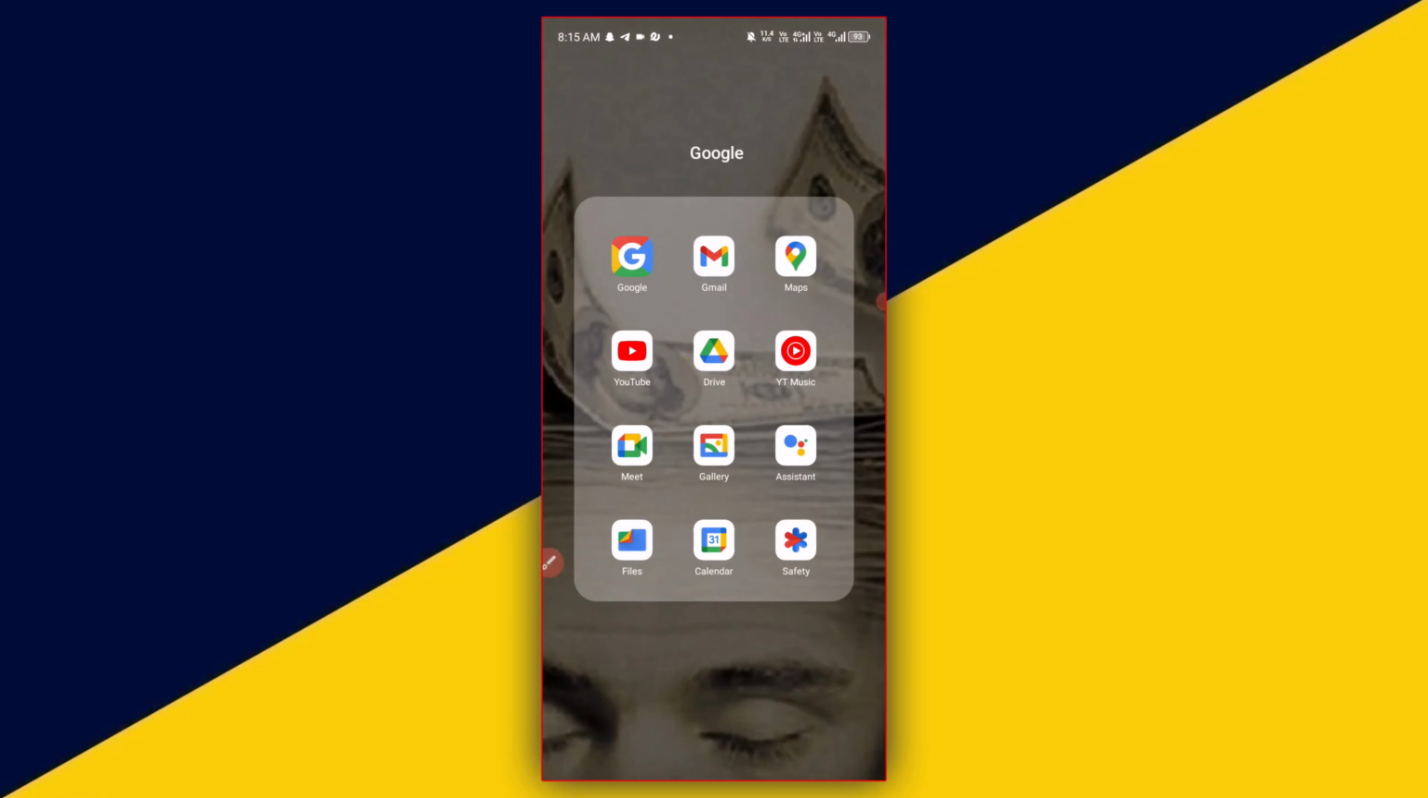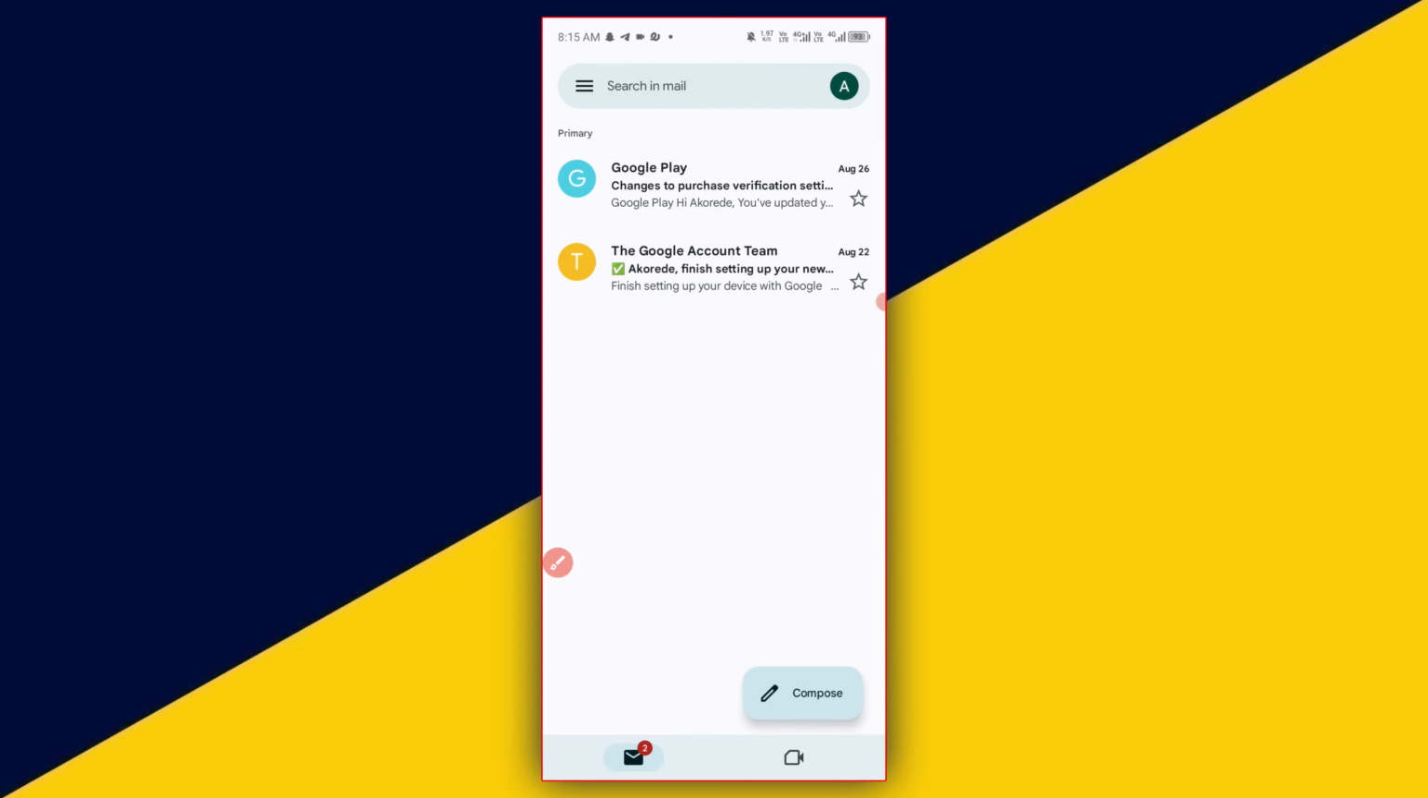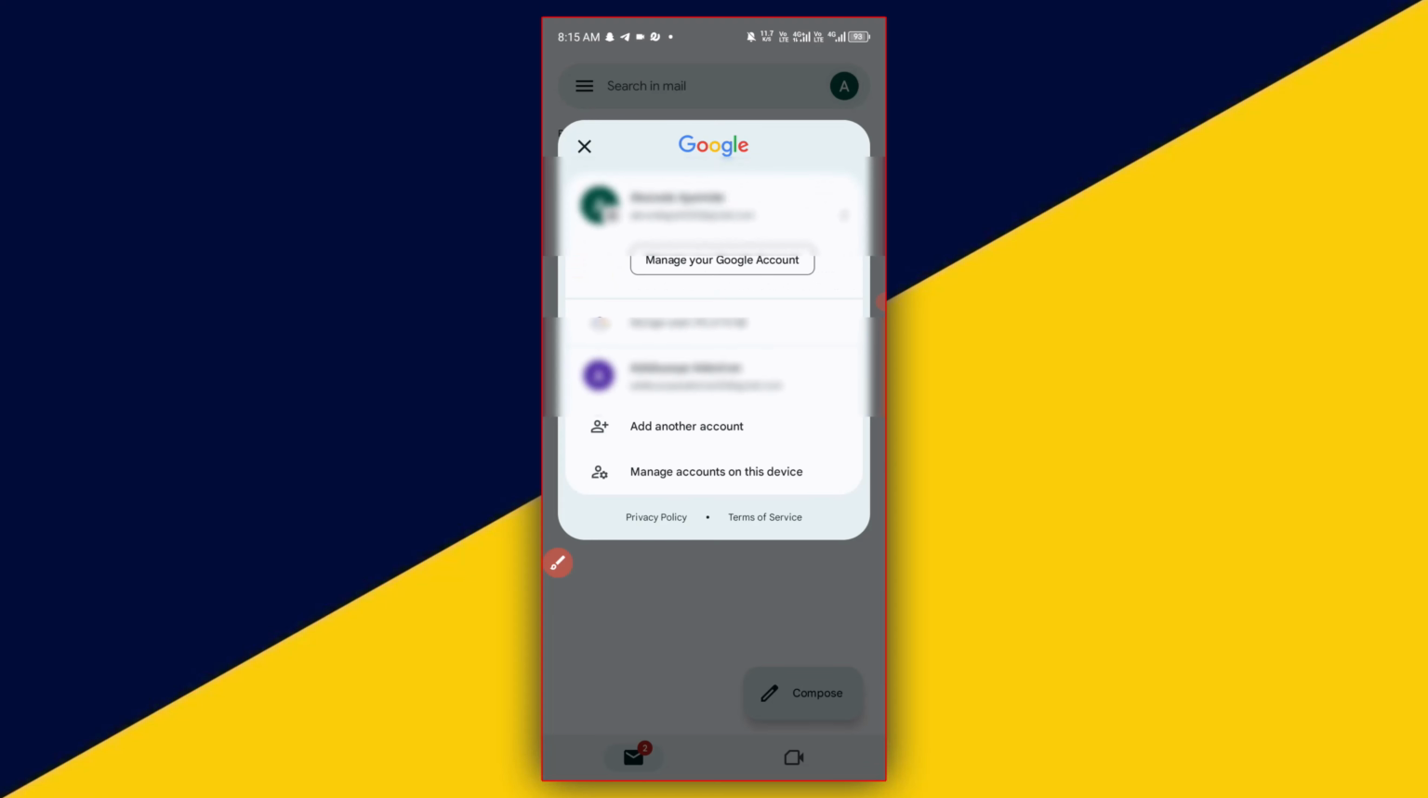So the very first thing you need to do is to open up your Gmail account. Just like so. Having opened up your Gmail account, next thing you need to do is to simply click on your profile icon. Then the next thing you need to do is to simply click on manage account on this device.